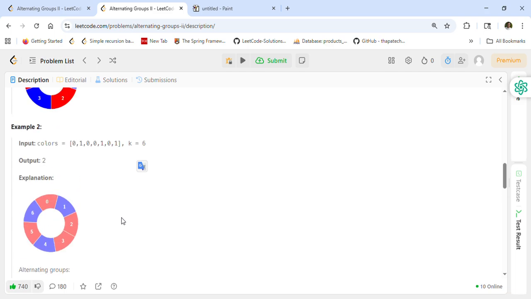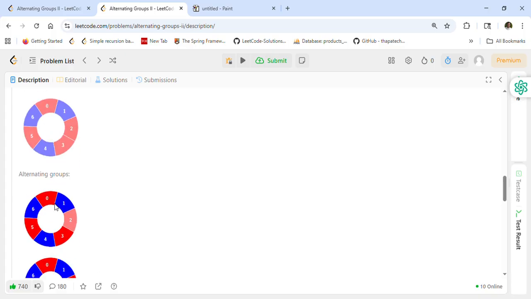So this is another example where you have 0 1 0 0 1 0 1 as the array, which is a circular array. If you draw a circle, it looks like this. And k is equal to 6. So we want to find out the alternating groups with k value 6. They have nicely highlighted the groups.